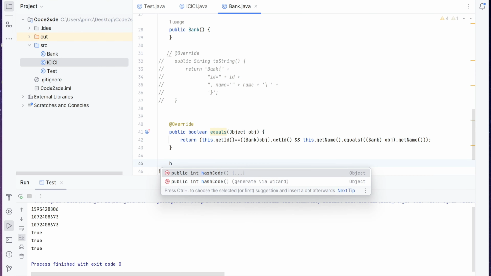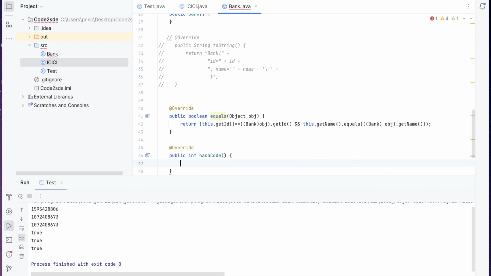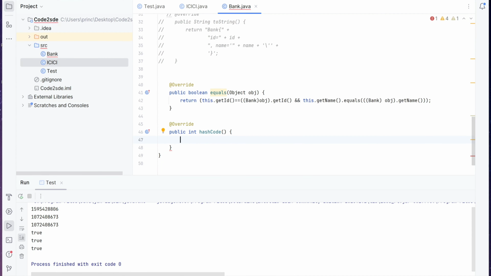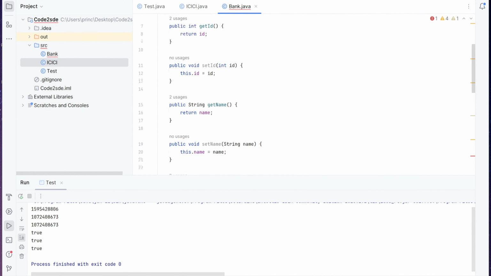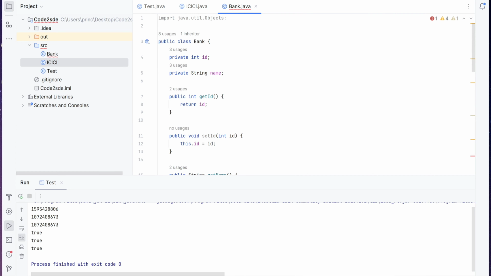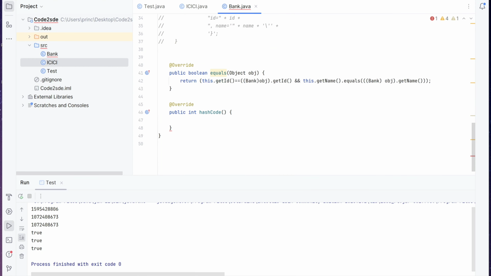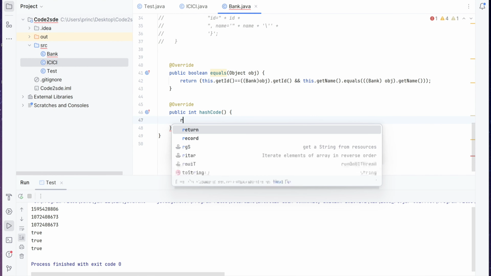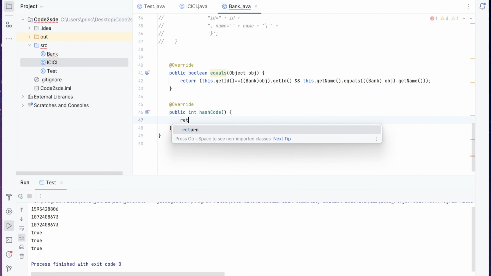So in my scenario, I have overridden the equals method, so I will also override the hash code method here, and I'm comparing id and name. If id and name are the same, then the object is the same. If they are different, then the object is different. I know id will be unique mainly in this case. Also, it is an integer, so I can return id from this hash code method.